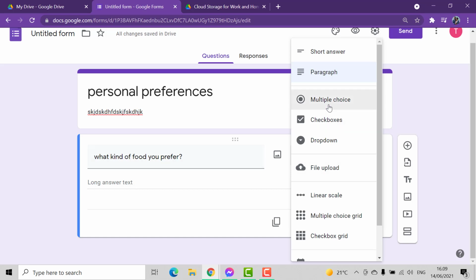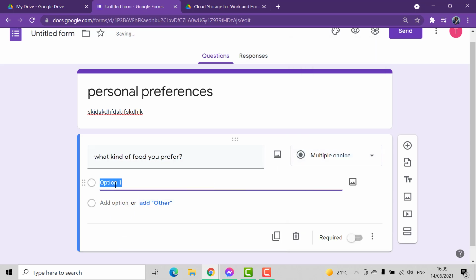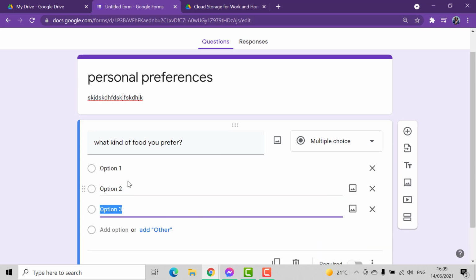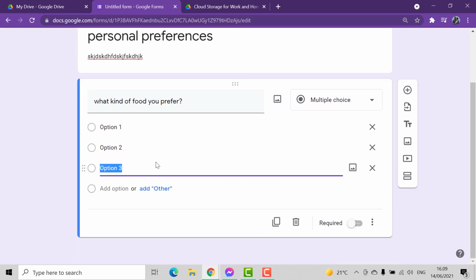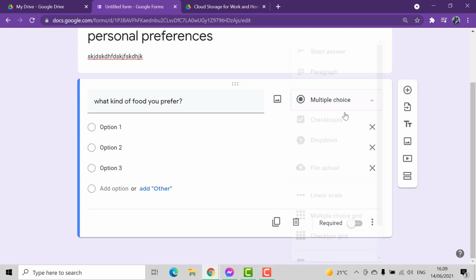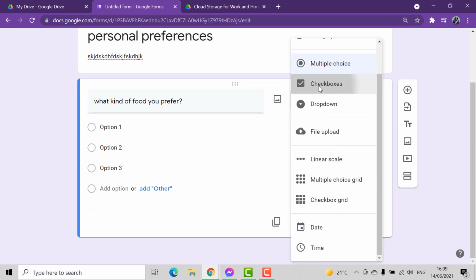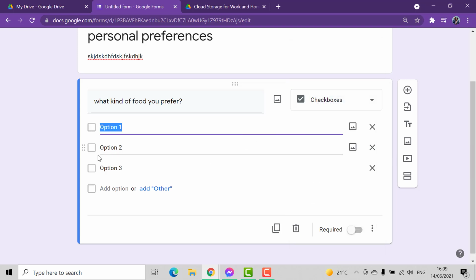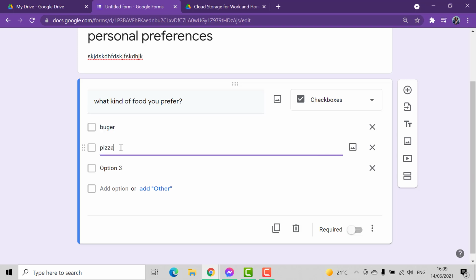And again, multiple choice, we had that one. I showed you option 1, option 2, option 3, and you can remember what kind of options we gave. And here you can also give a checkbox. You know, with the checkbox, one person can check more than one. So option 1 again burger, option 2 again pizza, and so on.